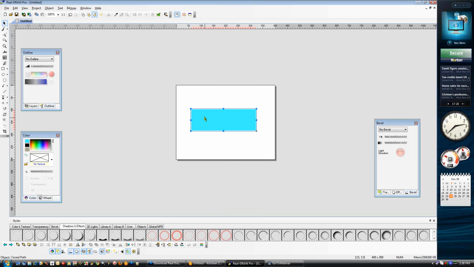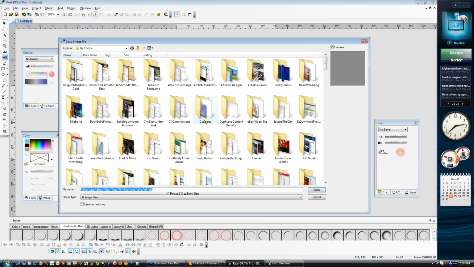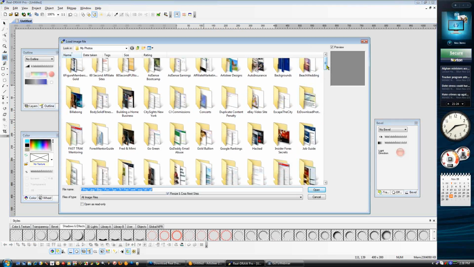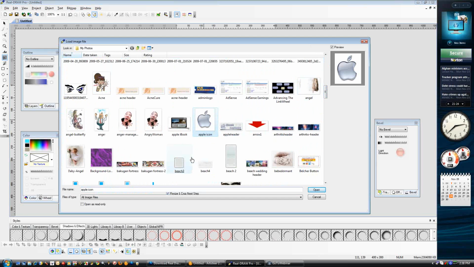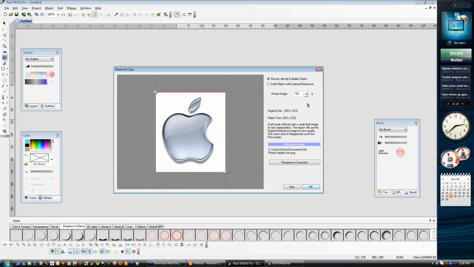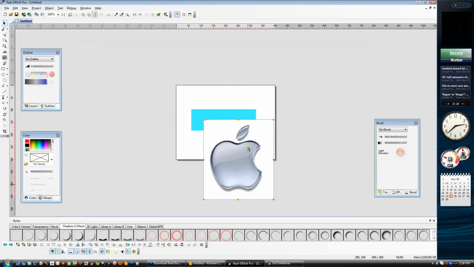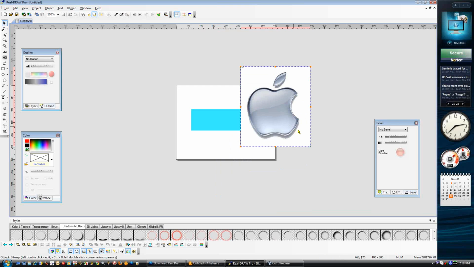Another neat little feature here is if we bring an object in, just grab any object here. Just grab an apple icon. And let's just say we want to drop this color out here on the side. All we have to do is go up here, grab this color transparency, click on this, and see it drops it out. Now, you may have to work on this a little bit.